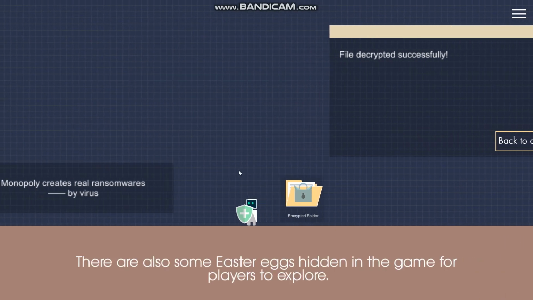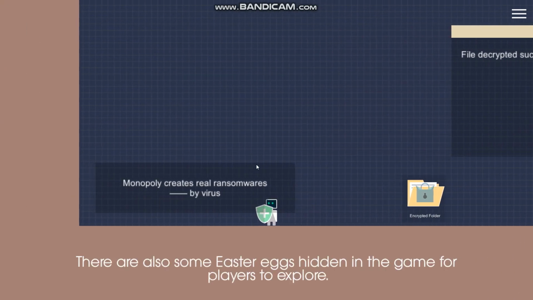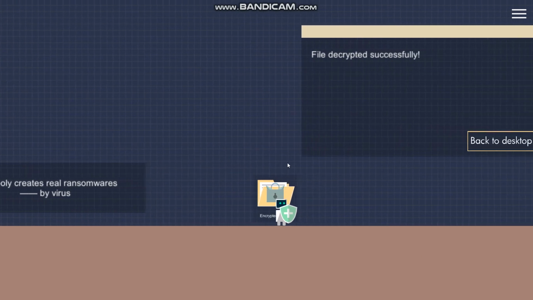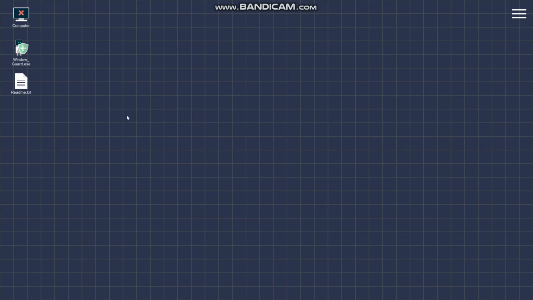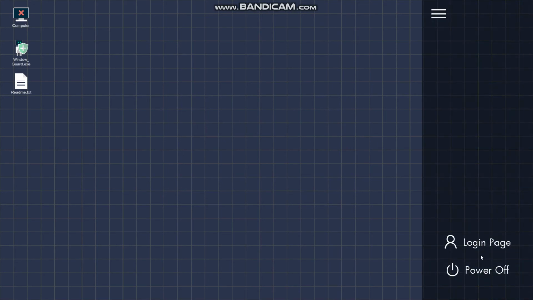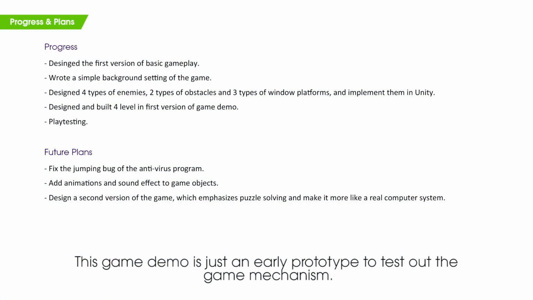There are also some Easter eggs hidden in the game for the players to explore. This game demo is just an early prototype to test out the game mechanism.